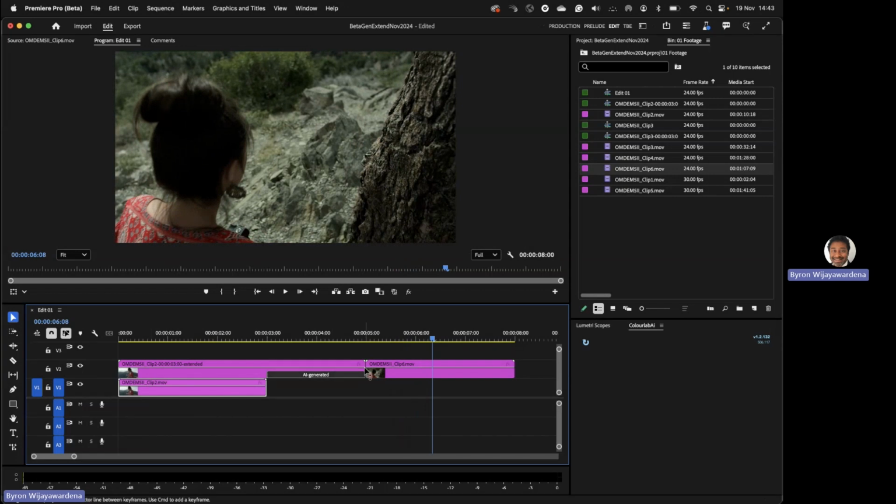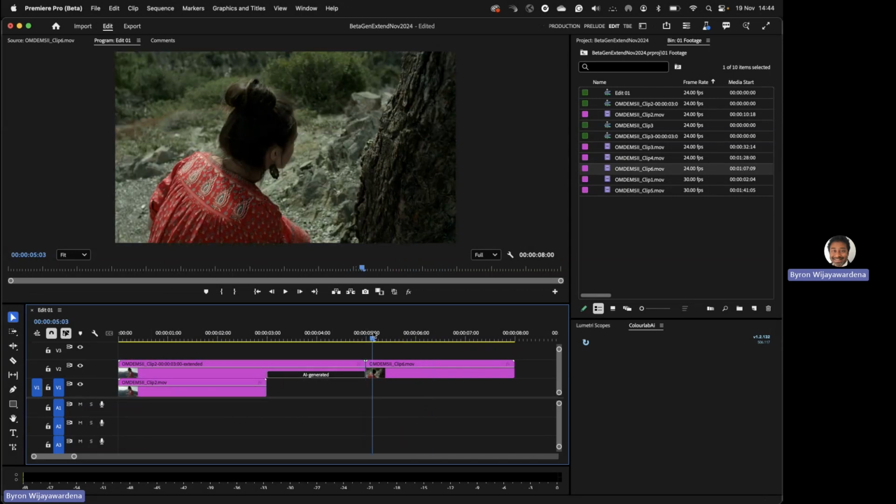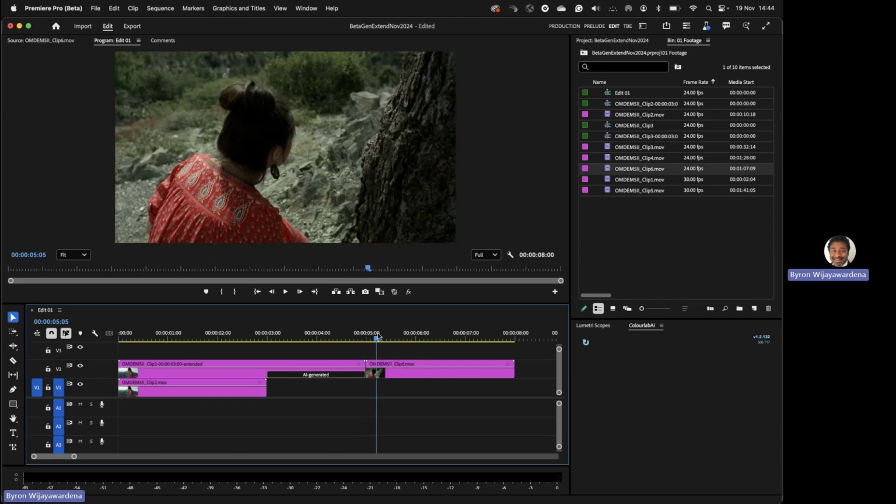So now if you need to add a kind of transition in or something like that, you've got the extra frames to allow you to do this. And that tool is in the beta. If you want to download the beta, you're more than welcome to.